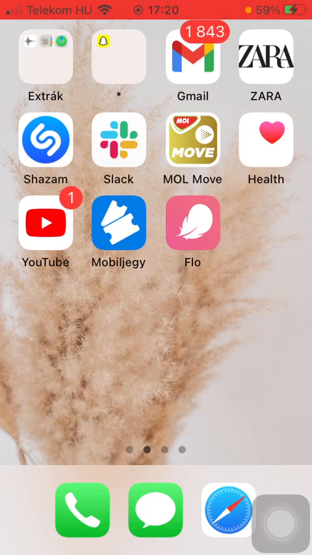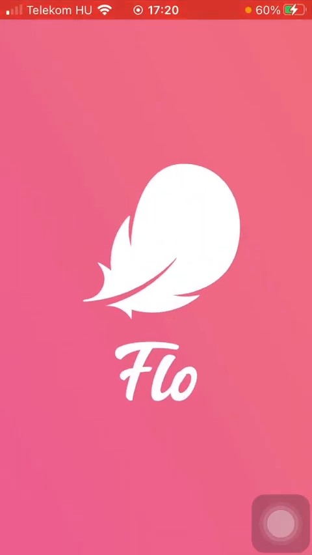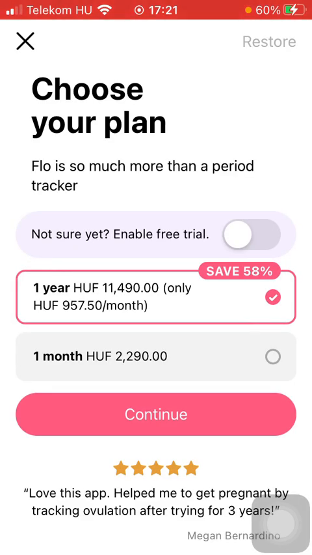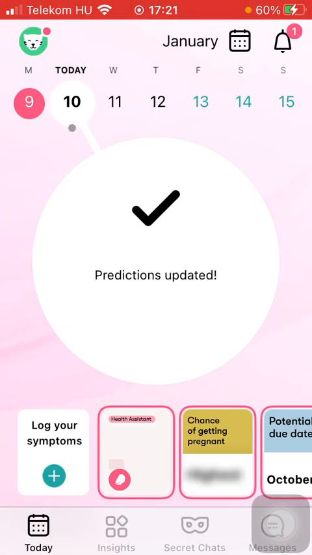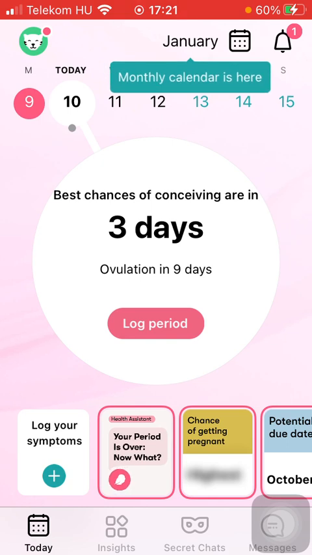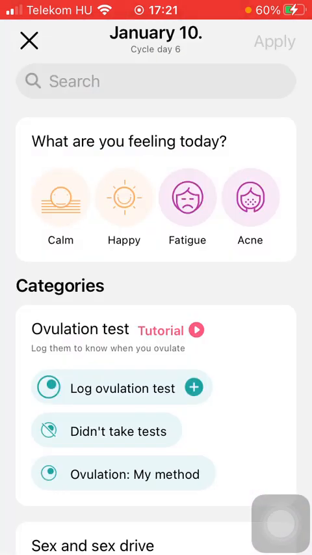So let's jump into it. First of all, open the application on your phone. After that, you should wait till it's loaded in. And then you should tap on the X button in the upper right corner, then click on the Today button down below, which is the first option, and click on Log Your Symptoms down below in the left side.